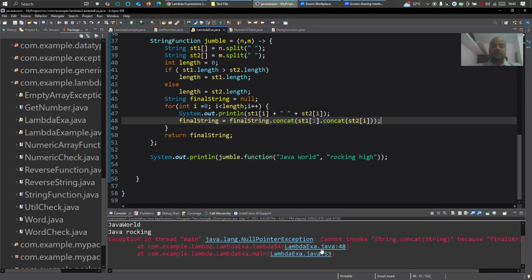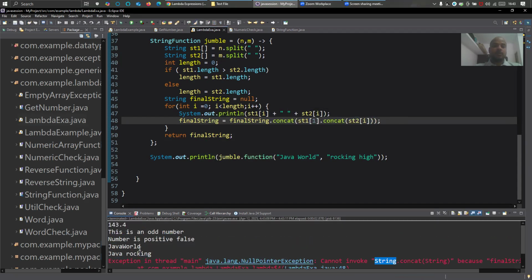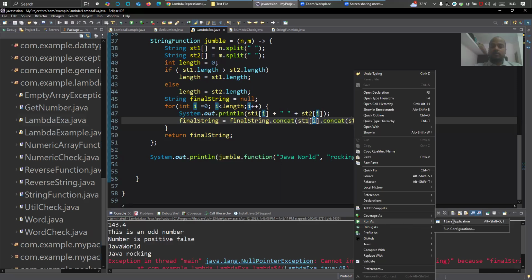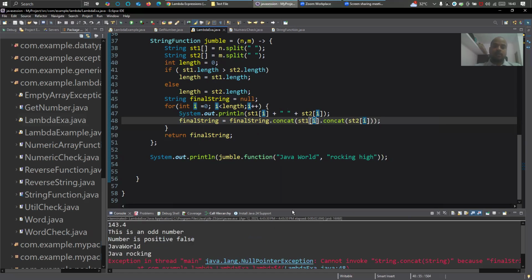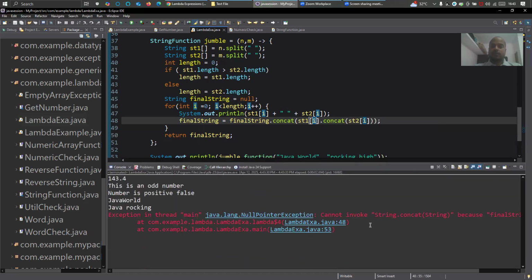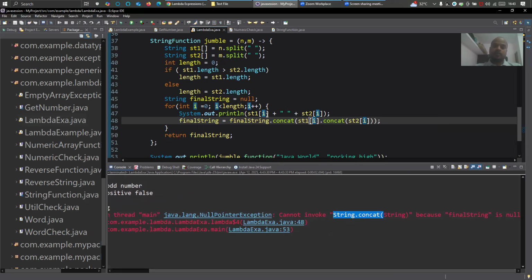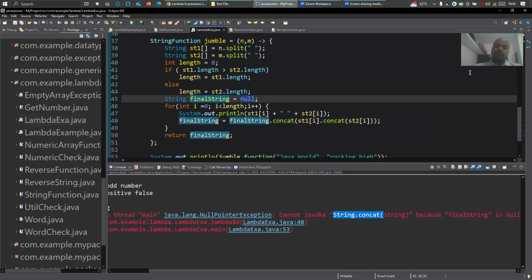Null pointer exception for concatenating string with string. Java world, Java rocking. Why is it showing this? Null pointer exception, cannot invoke concat because the final string is null. The final string is null, so it cannot invoke. So I just put a double quote, an empty string, there.